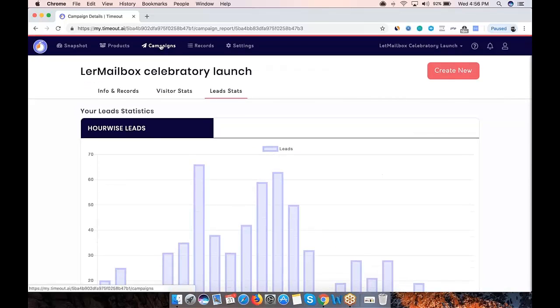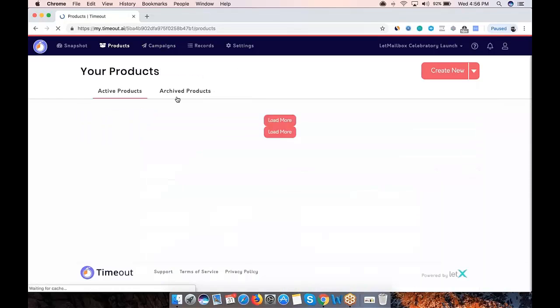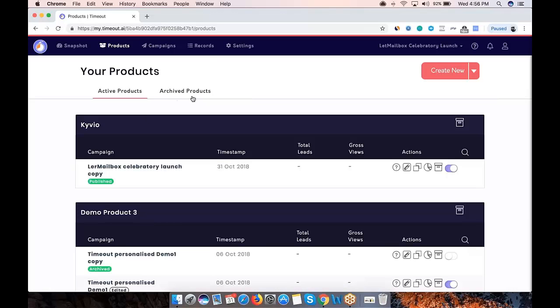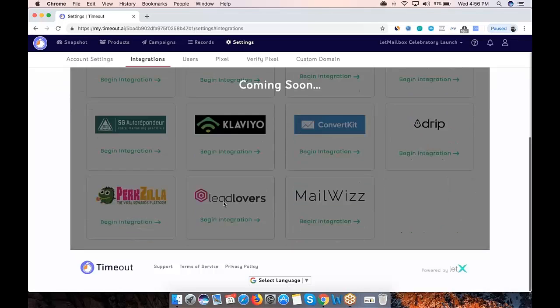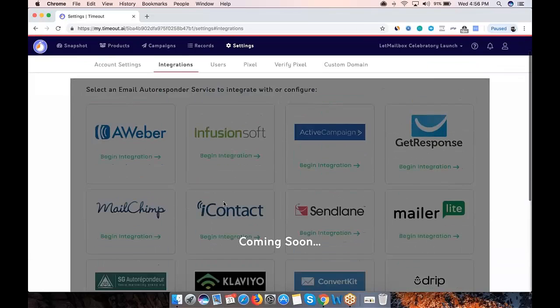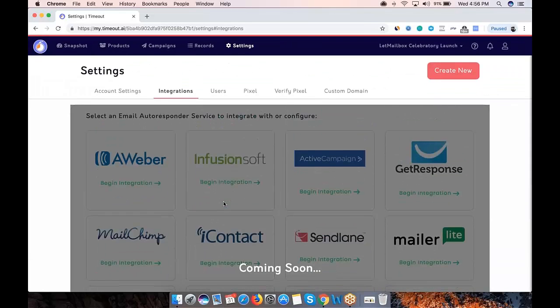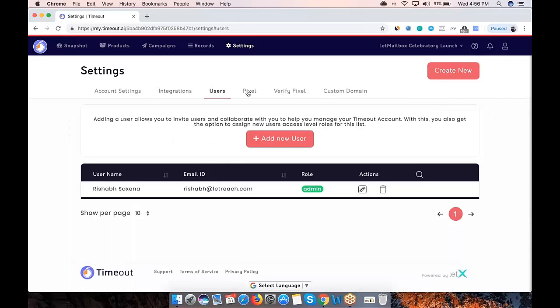You can go about creating multiple campaigns. In products, you can segregate them based on the products that you have, and then you can also archive the products if you want to. You can capture the records anywhere that you want, and then you have the account settings and a number of integrations, which we are yet to push live, but they're live already for the most part. You can even add users to your platform so that you can collaborate with your other users.